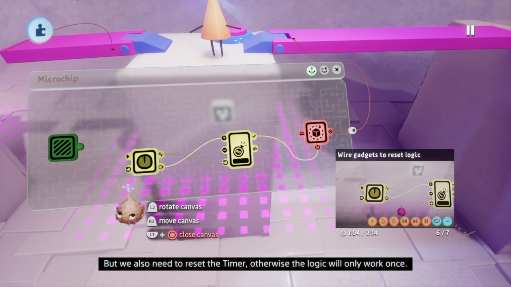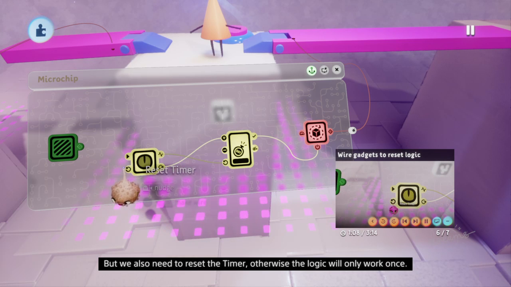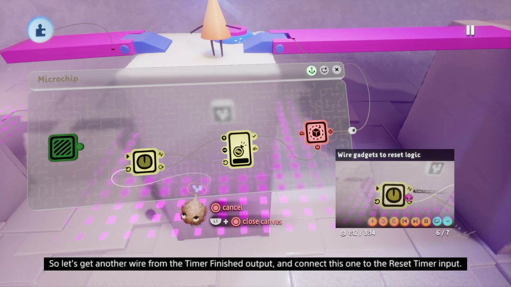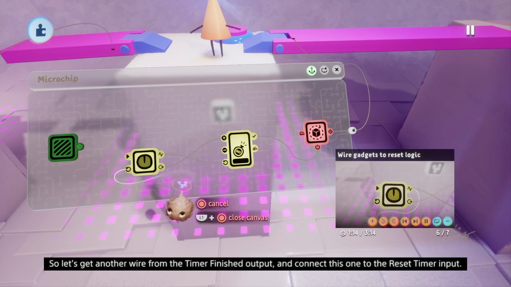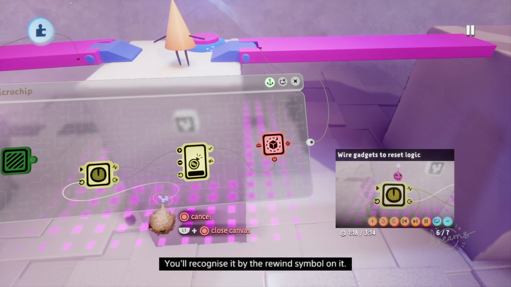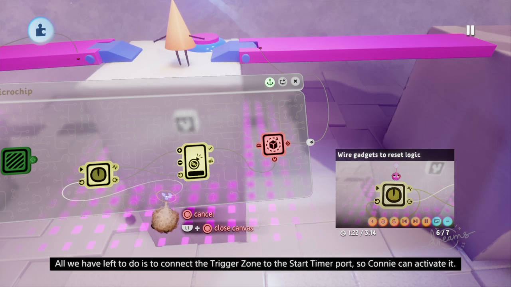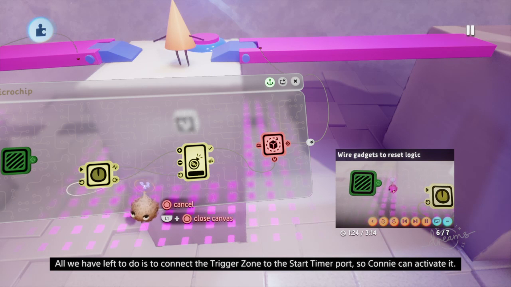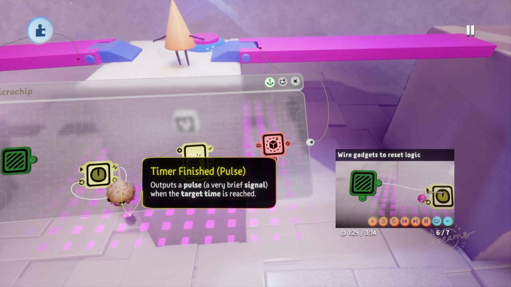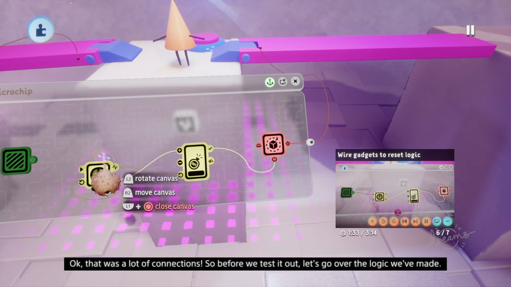But we also need to reset the timer, otherwise the logic will only work once. So let's get another wire from the timer finished output and connect this one to the reset timer input. You'll recognize it by the rewind symbol on it. All we have left to do is to connect the trigger zone to the start timer port so Connie can activate it. Okay, that was a lot of connections.